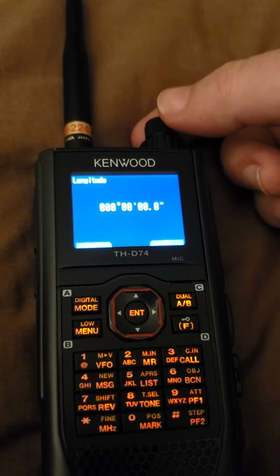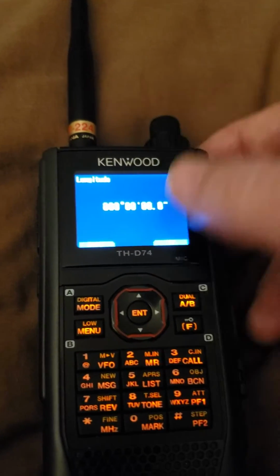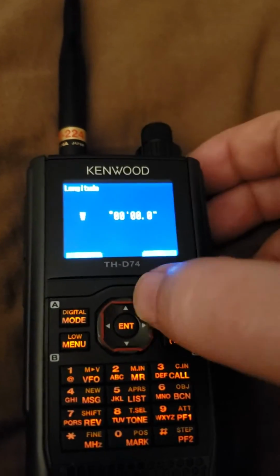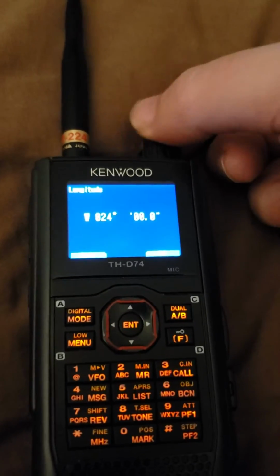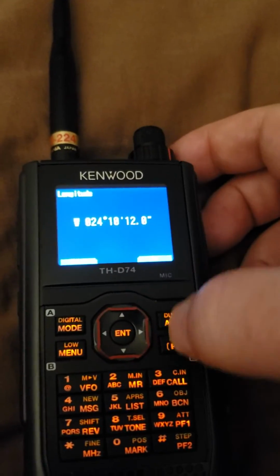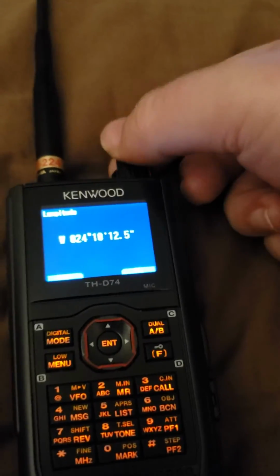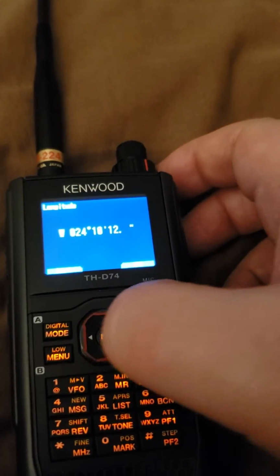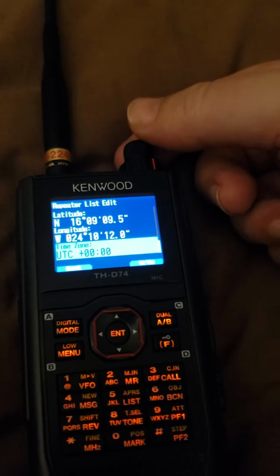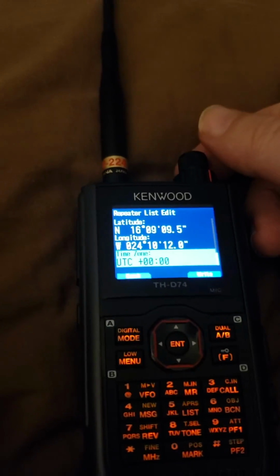Those of us in the USA are generally west. And I'll just dial one up at random, degrees, minutes, seconds, tenths of a second. Hit enter. Okay. Then you go to your UTC time zone.